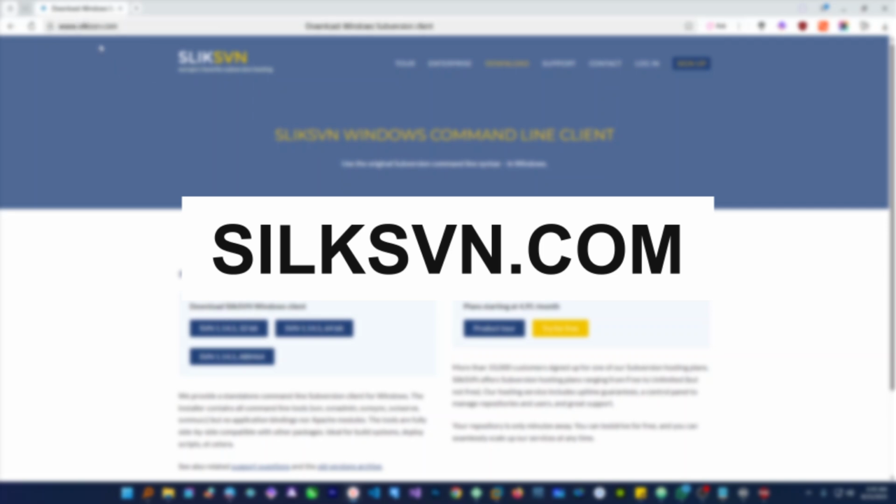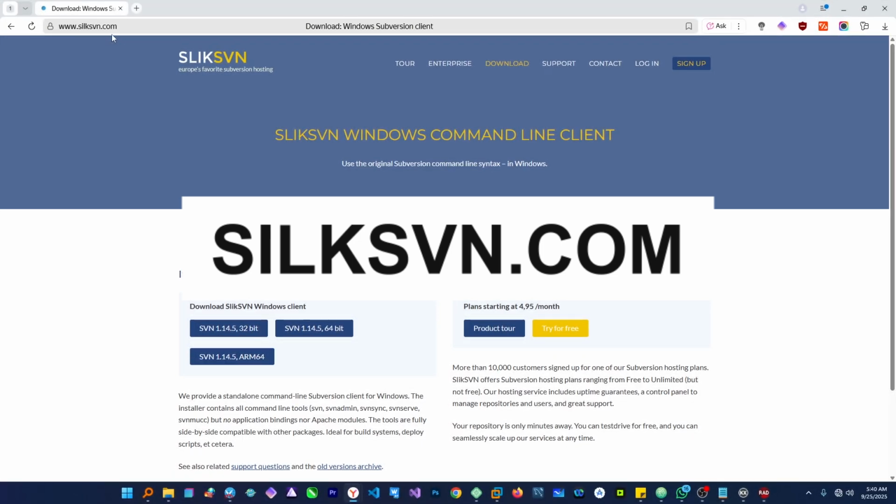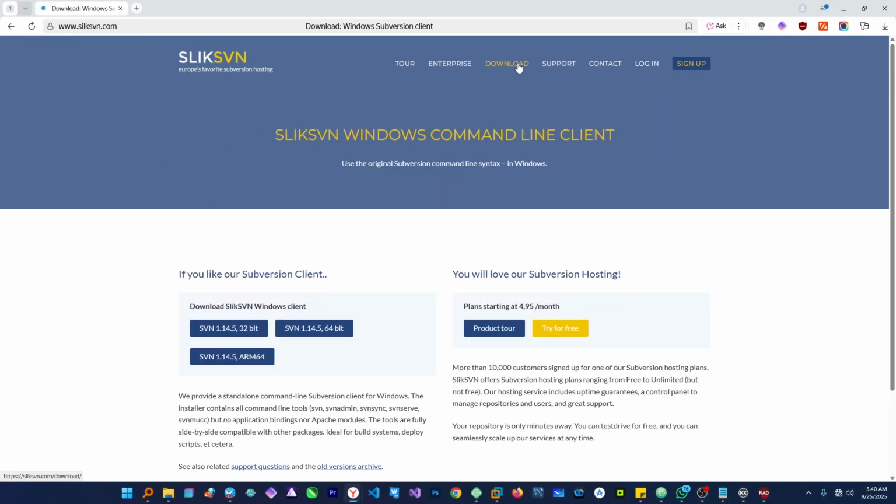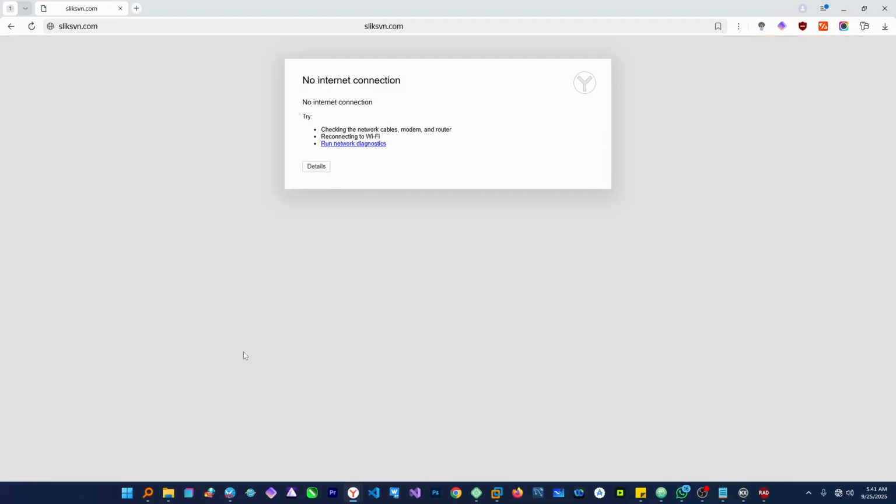So the link to download Subversion is sliksvn.com. Once you're there, you click on download, and then you just click on, you can see here, Subversion clients. You can see SVN 1.14.5 32-bit, and you can see the 64-bit, and yeah, so let's click on the 64-bit.